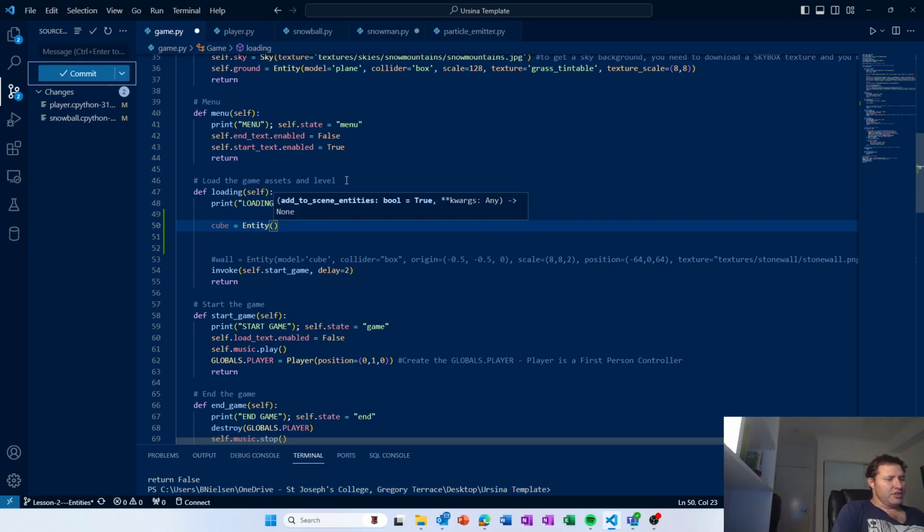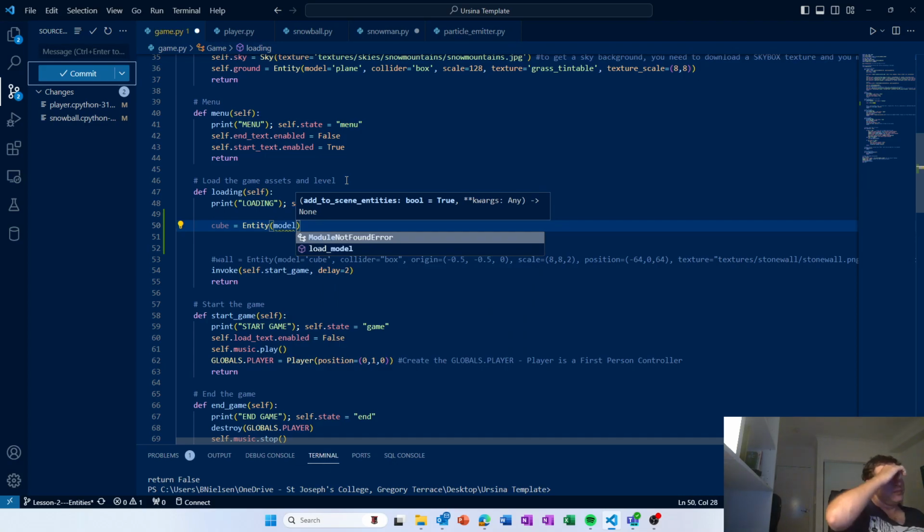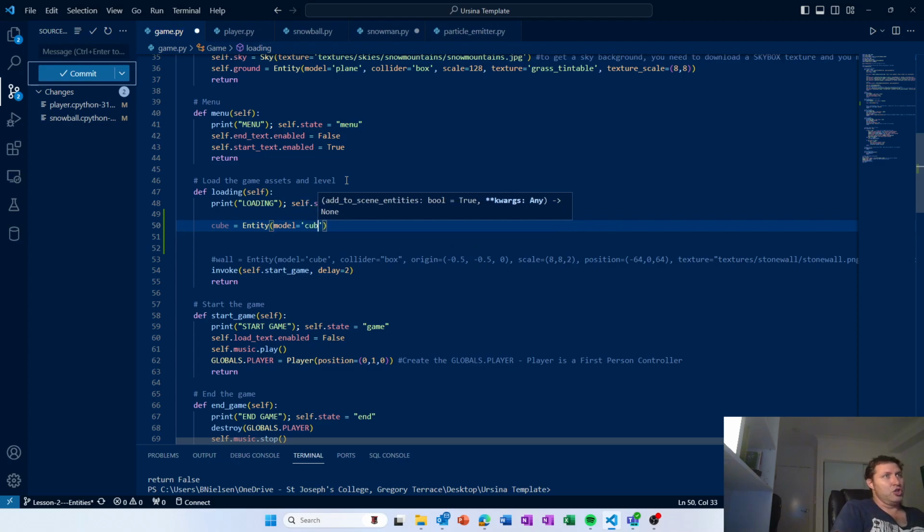And inside the cube, we're going to give it a model. So every entity can have a model, or it doesn't have to have a model at all if you want it to be invisible. But in this case here, we're going to give it a model. And the default models are cube, sphere, plane. I think circle's also a model as well. But we're just going to use a cube. And we're going to give it a position.